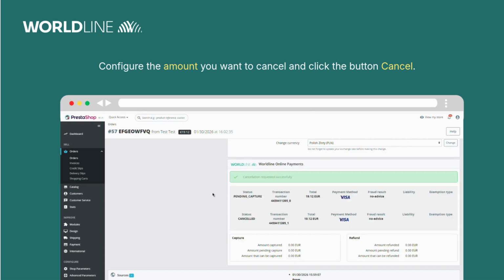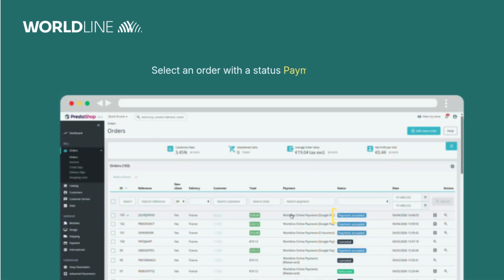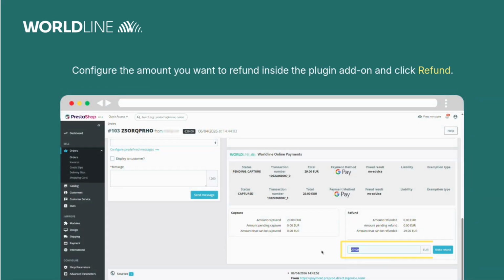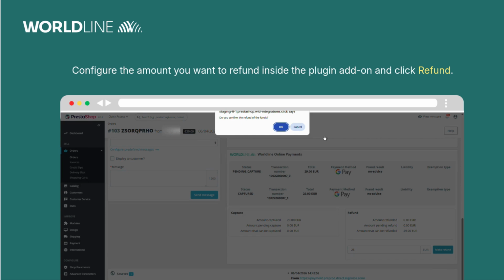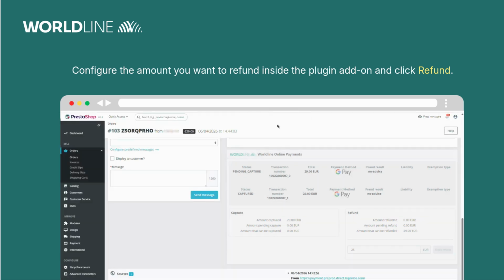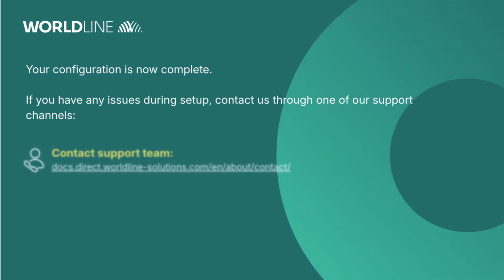Finally, to refund a payment, select an order with the status payment accepted. Configure the amount you want to refund inside the plugin add-on and click Refund. Your configuration is now complete. If you have any issues during setup, contact us through one of our support channels.